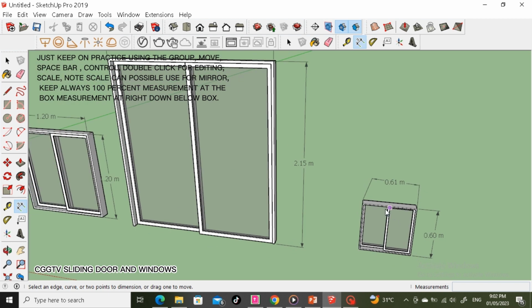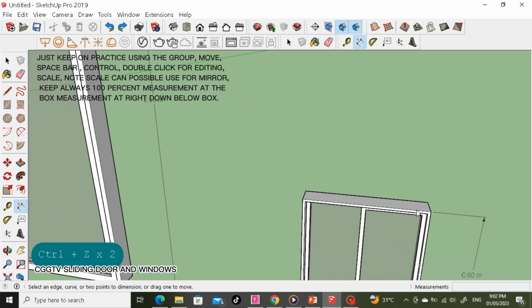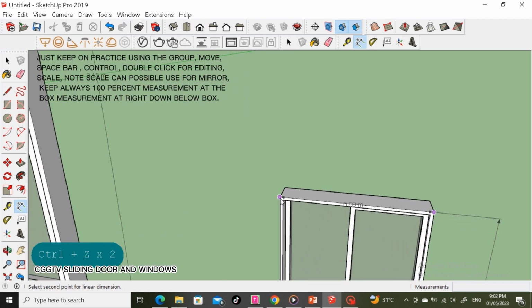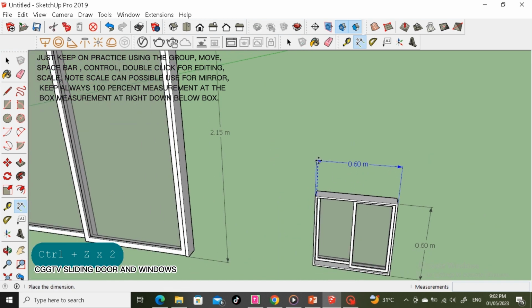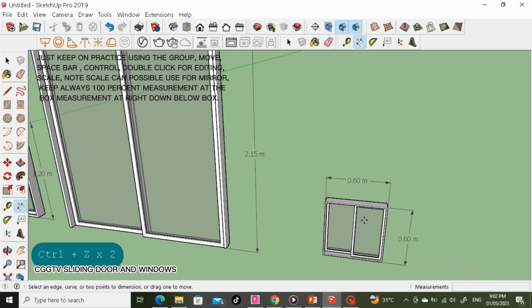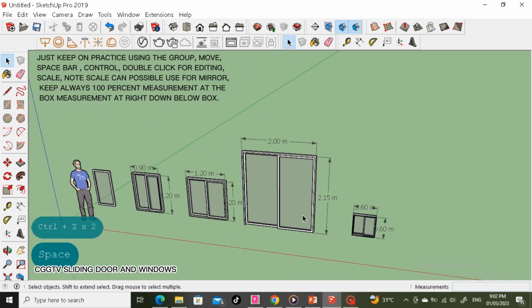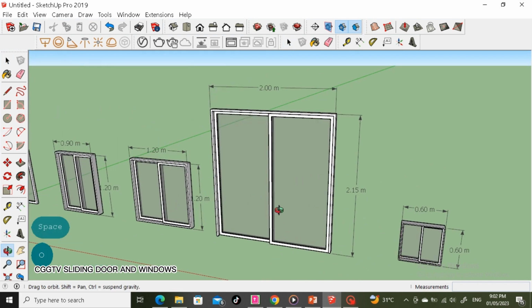Just keep on practicing using the group, move, space bar, control. Double click for editing. Scale. Note scale can possibly be used for mirror. Always keep 100% measurement in the measurement box at the right down below.